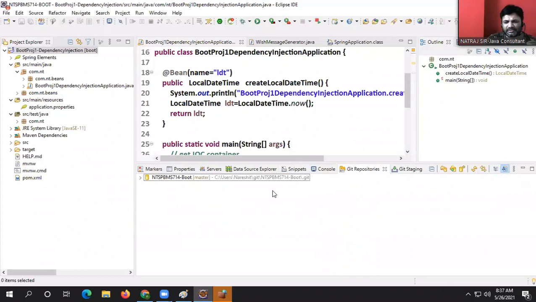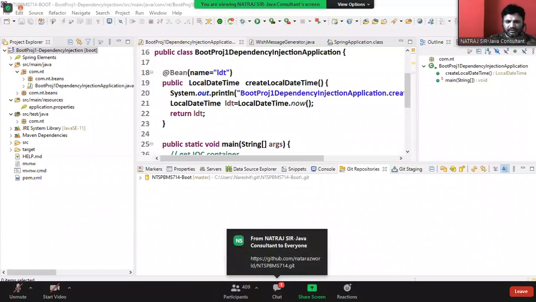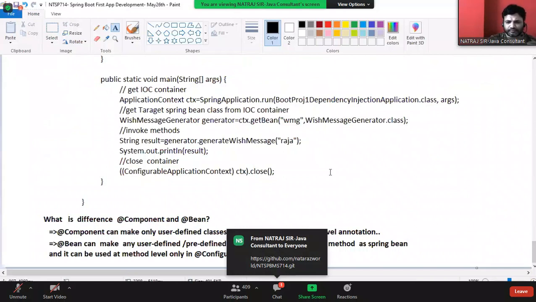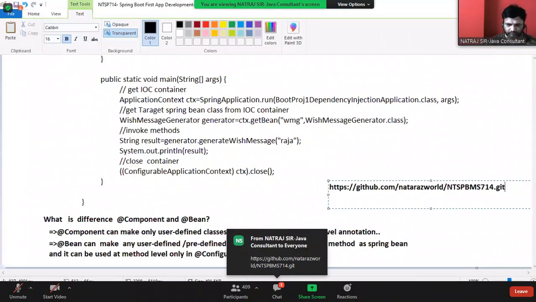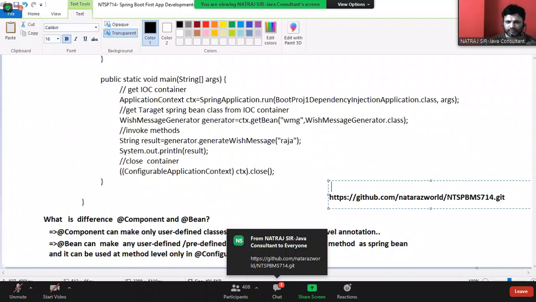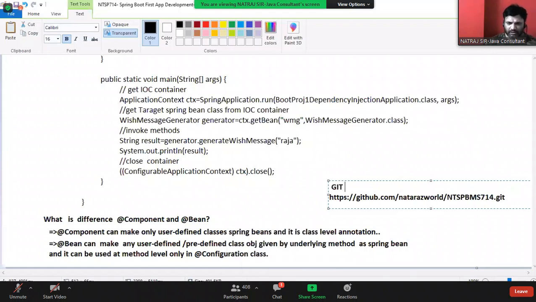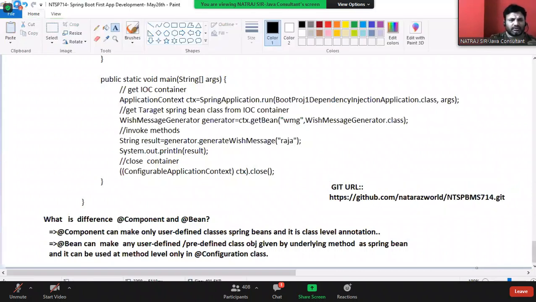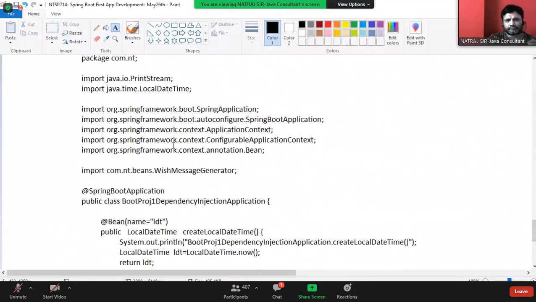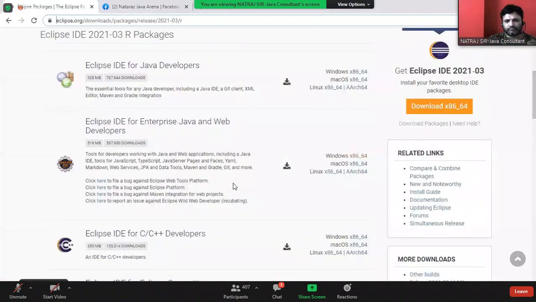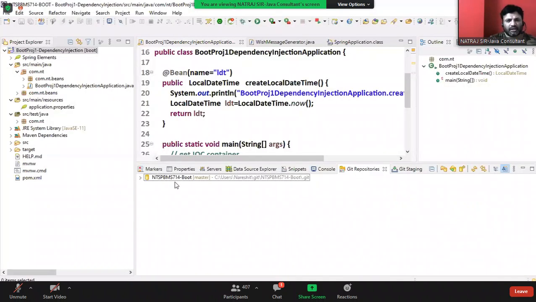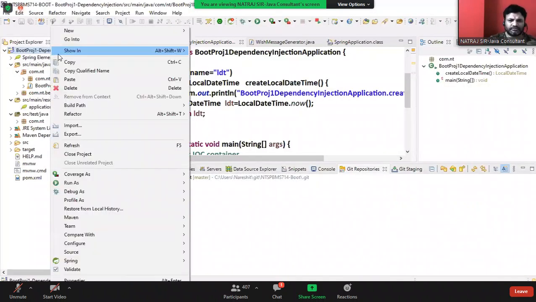Yes, I'm pasting the GitHub URL, please. Everyone, please collect the GitHub URL, boss. This is our Git URL. Still, I have not uploaded today's notes, guys. First let me commit the code.